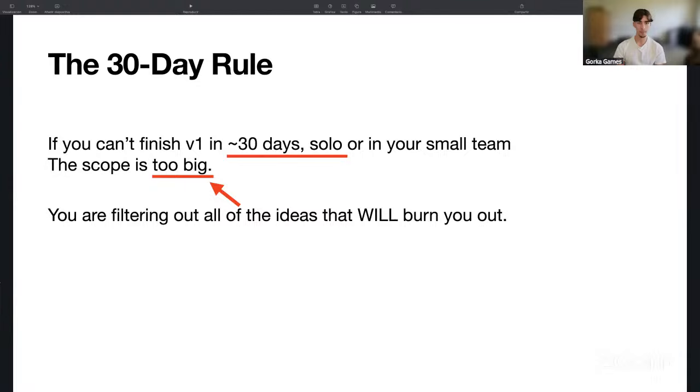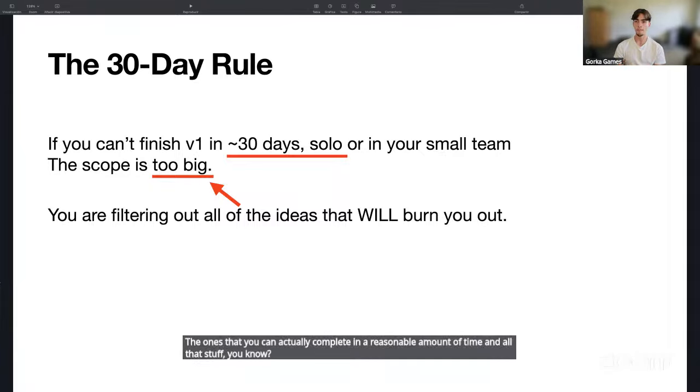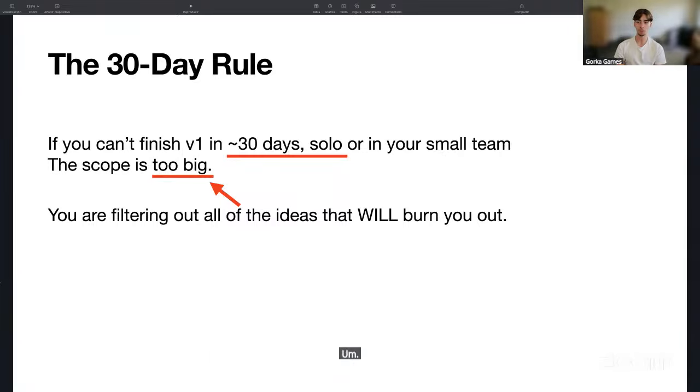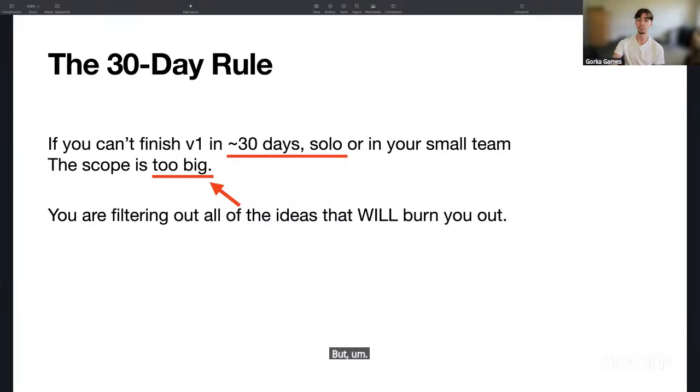This is super useful because you're literally eliminating all the game ideas that you cannot do, or, to not sound so limiting, keeping the ones that you can actually complete in a reasonable amount of time. So this 30-day rule is super important. Obviously it's an average of 30 days, you can go more and above. But this is a very good filter for your ideation phase.